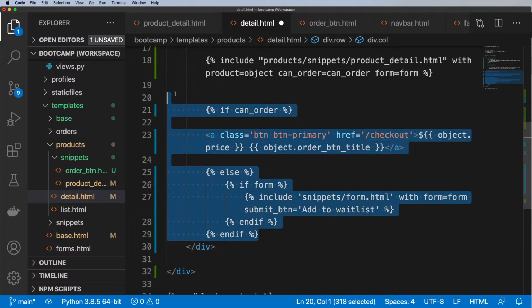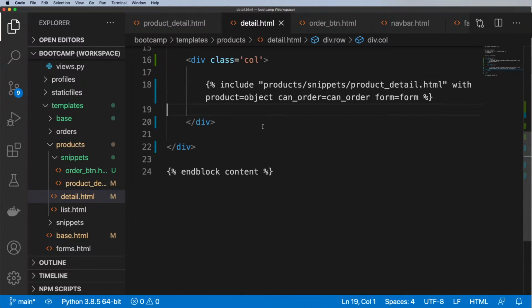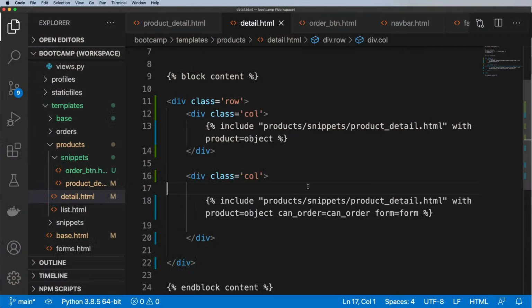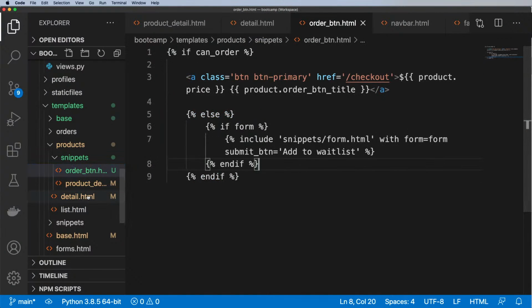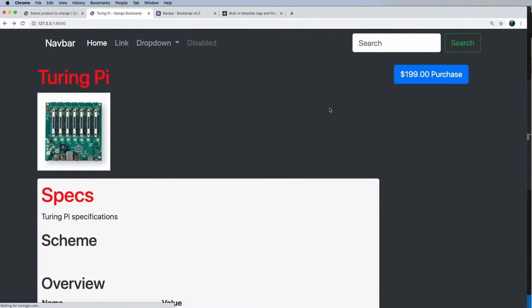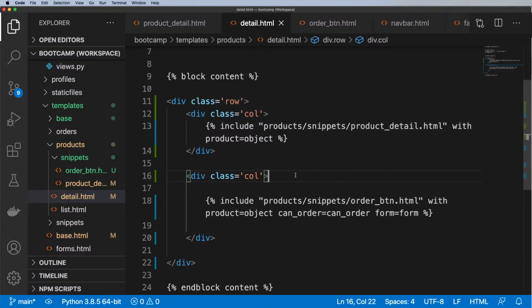Okay, so let's get rid of that. So again, now we've got this snippet in here. If I refresh, looks like it's not actually coming through. So let's make sure. Oh yes, I'm using the wrong name here. So we're going to call this order btn. Okay, so we save that, refresh. There it is, no big deal.